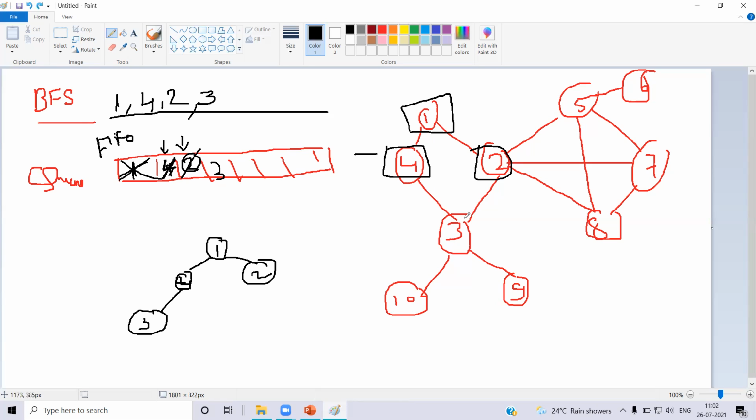So 2 is having node 3. Then what are the other nodes? You can consider them in any way: you can have 5, then 7, and then 8. That is what you update: 5, 7, and 8. And that is what you'll be entering in the queue: 5, 7, 8.